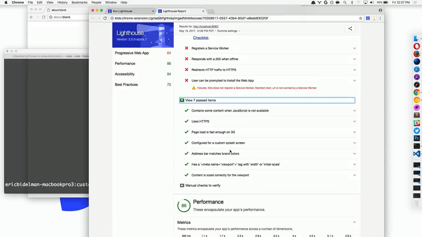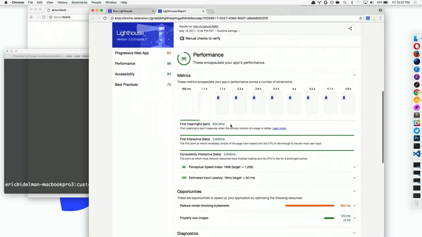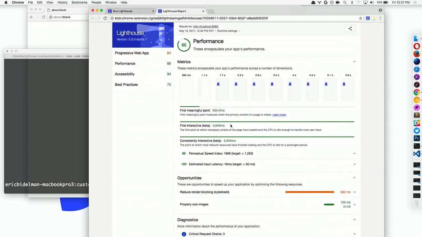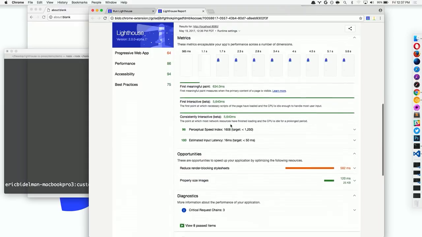That's good. So next up is the performance section. And here you can see a great breakdown of some really key metrics that have been talked a bit about at the show so far, and we're going to talk a little bit more about in a little while. But you can see them in context with the screenshots of the page load.